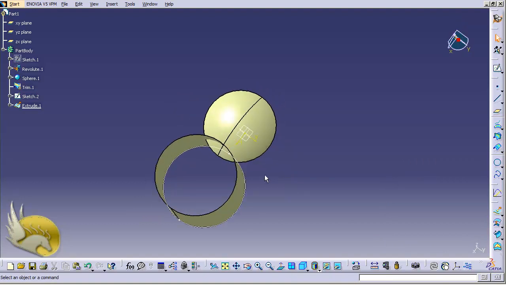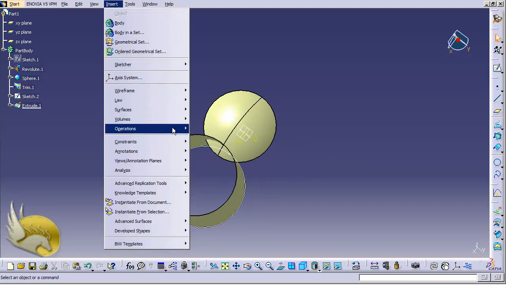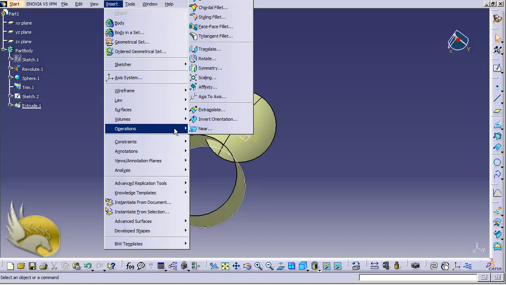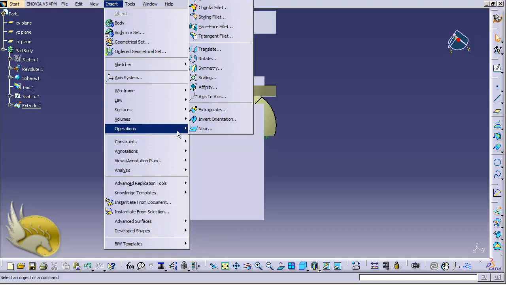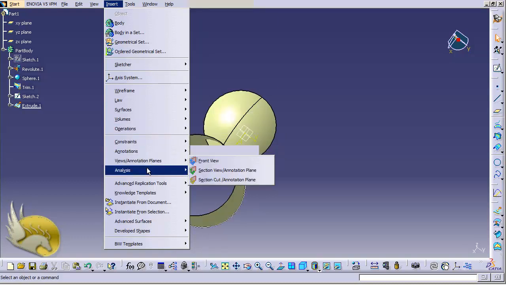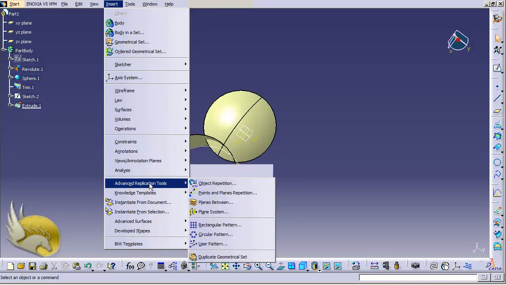Now let's rotate this a little bit and see what it is going to look like. I want to have 4 of these in 4 directions. So like this circular pattern, I want to go to insert menu, go to operation, and I want to select the circular pattern from here. I can see that this is not here. I guess this is going to be under replication tools. That's here, advanced replication tools, and you can see that there is rectangular pattern, circular pattern, or user pattern. I'm going to talk about user pattern later, but circular pattern is quite what I want to have.